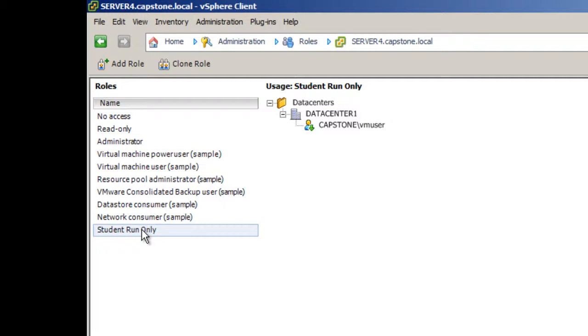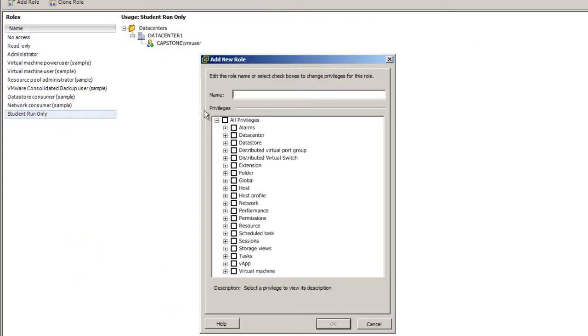I'm going to right-click on the Student Run Only role and add a new role so that the student can control his or her own VM. We are going to name this new role Student Who Can Run VMs.